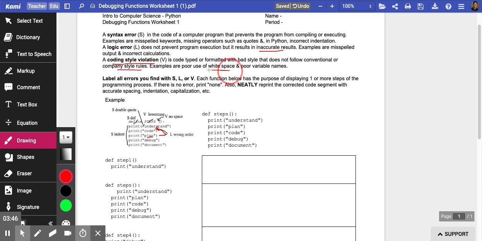But in general, having too much or too little white space, like blank lines or tabs, and choosing bad variable names by typing things with illogical names like just X instead of something like price, P-R-I-C-E, just naming it X like you would in algebra, that would be a poor choice of variable name. Coding style violations usually don't stop the program from executing, although in Python they could.